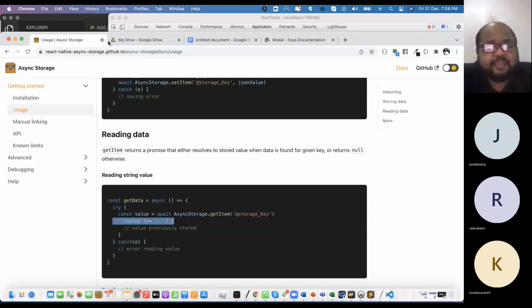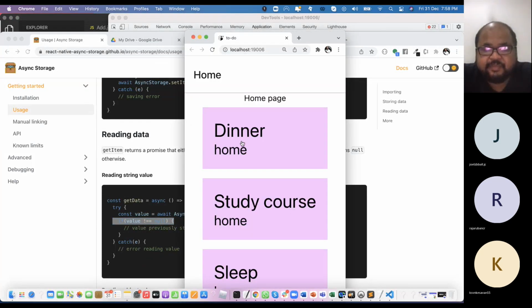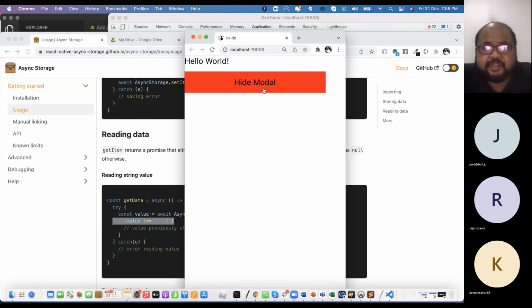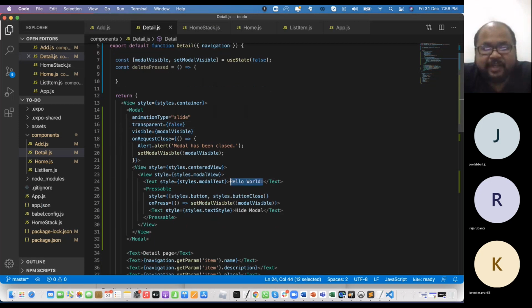So once I do that, I think it's almost there. The word in the modal, it's not hello world, it's something like, are you sure you want to delete this item? All right. And then this one I can put twice. I can put pressable here. Yes. And then this one I put no.